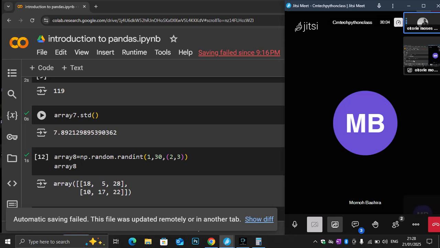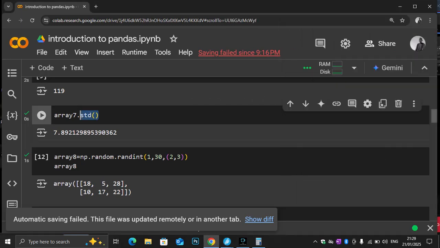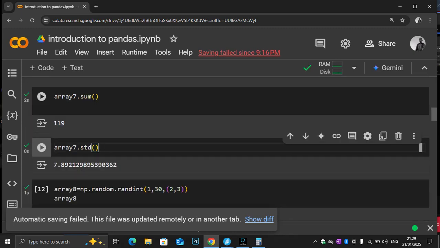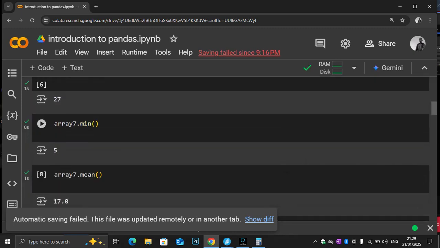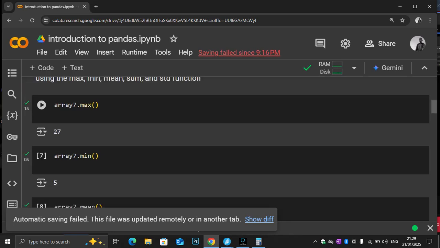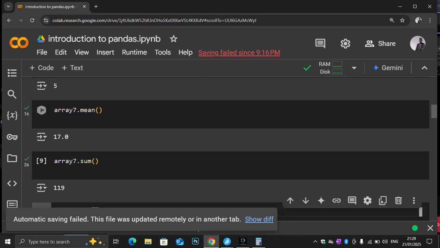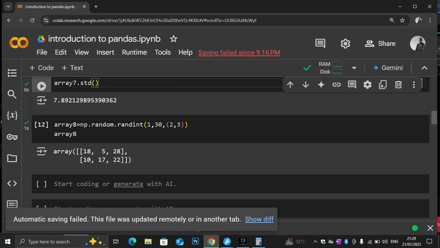I said that STD is a function which is used to generate a standard deviation, just as the sum, the mean, and the maximum. So STD is a function like that. Once you call the array, then you say dot std, it will generate it for you.